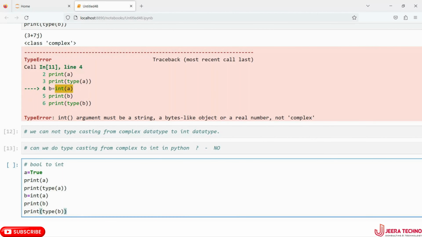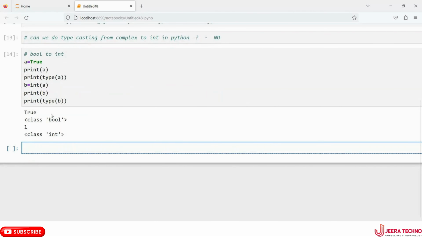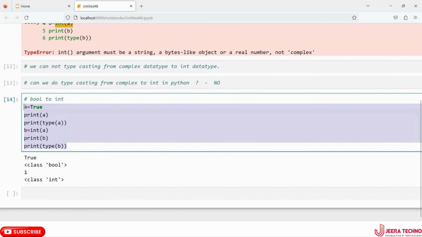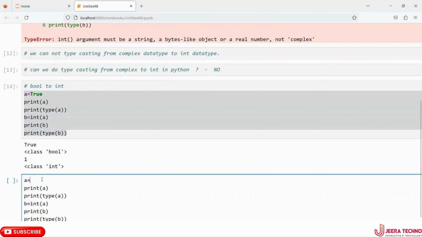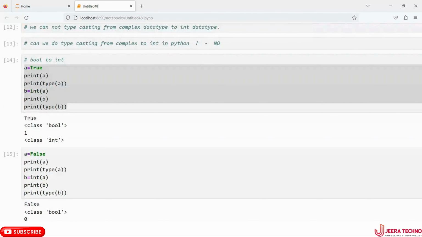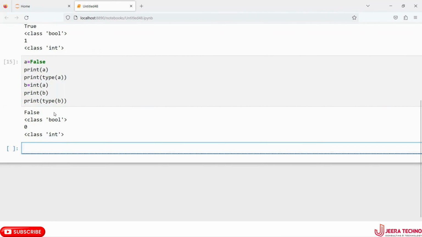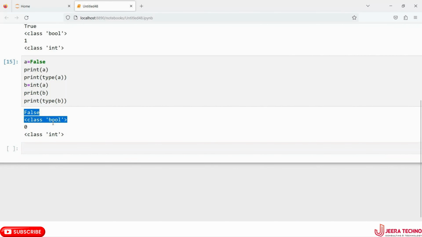Now see here, True is converting into 1 when you are doing typecasting in Python. Now whenever you are converting False, that is 0. It's a simple process. So False is a bool data type and it is converted to 0 as integer data type. That is what we need to understand about converting from bool data type to integer data type.